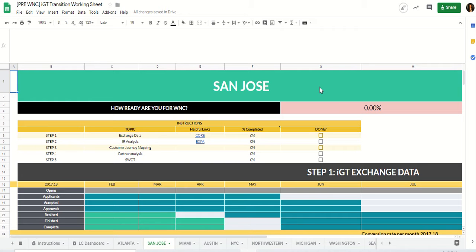This short video shows how to fill this pre-WNC IGT transition working sheet. This is the sheet that you have to complete before WNC, because it's very important for the session to have all this data already there. If you don't fill it before WNC, then you are not going to be productive in your sessions. So I'm going to do a quick review.